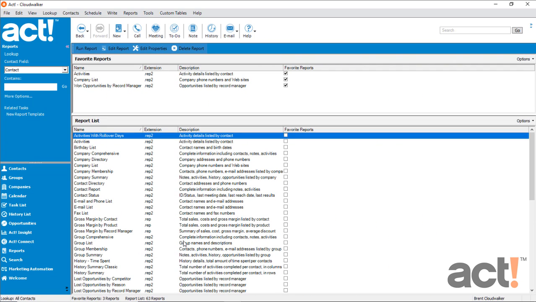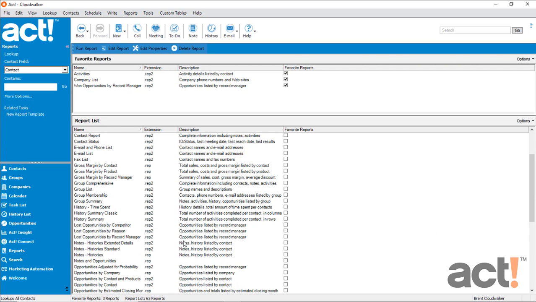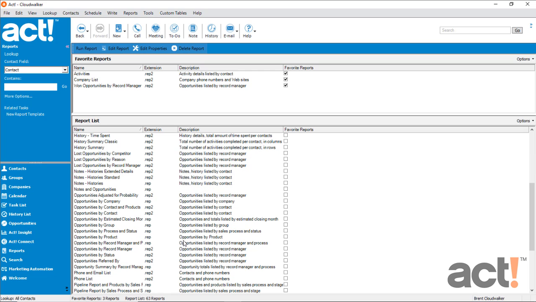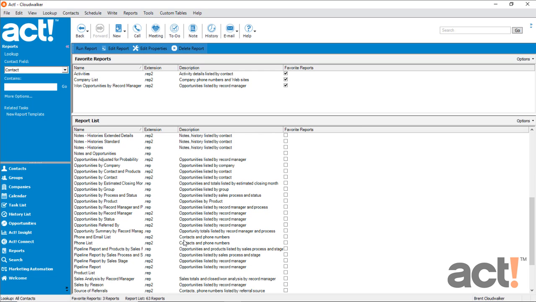Here we see a list of report templates that come bundled with ACT. We can run any of these default reports, but typically we would perform a lookup first and then run a report on that lookup to get the results that we're looking for. Let's say that I want to see how many customers have been referred to me and in which ways they've been referred. I'm curious to see the difference between running the report without a lookup versus with a lookup.